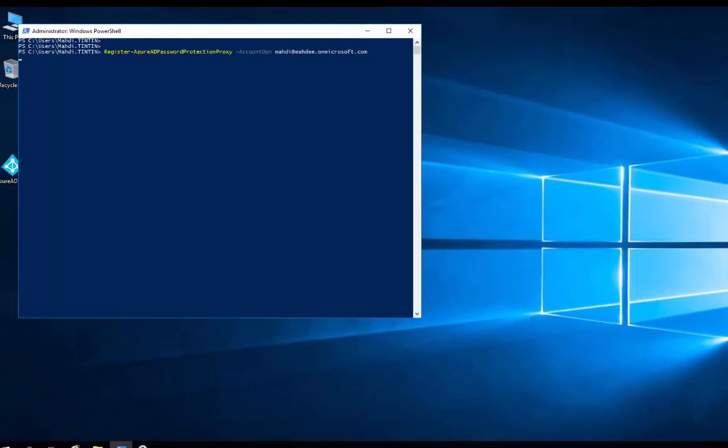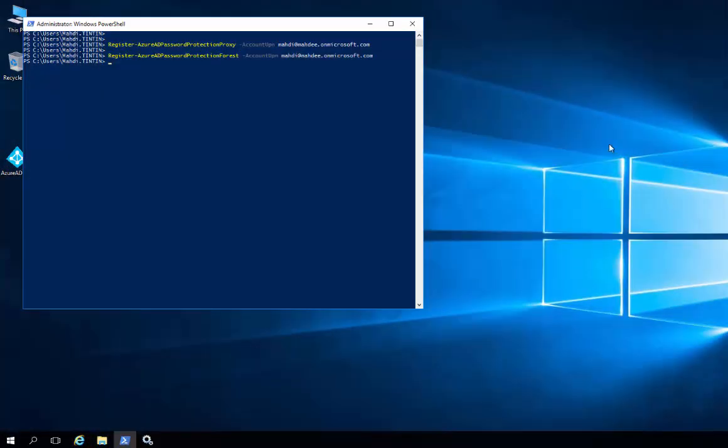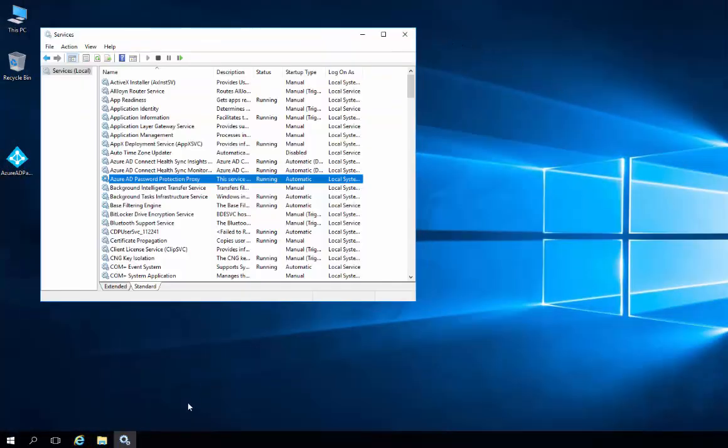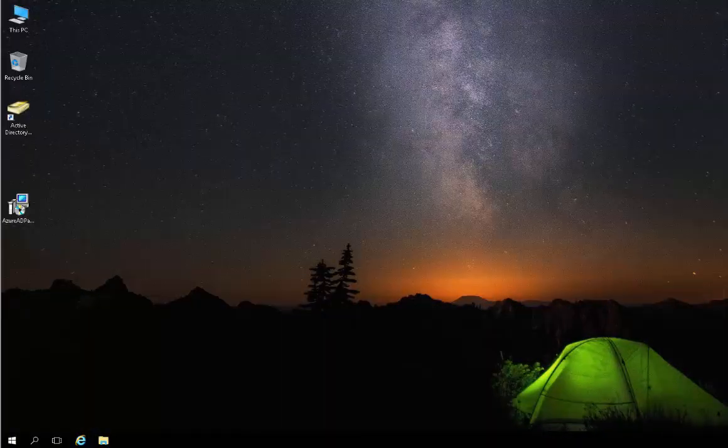And as you can see, the command is done. And simple as that, the installation of proxy is done. So the next step is installation of agent and domain controller.